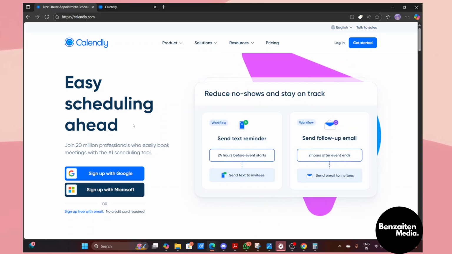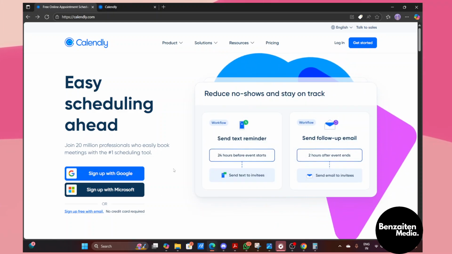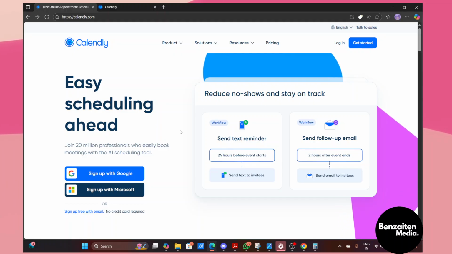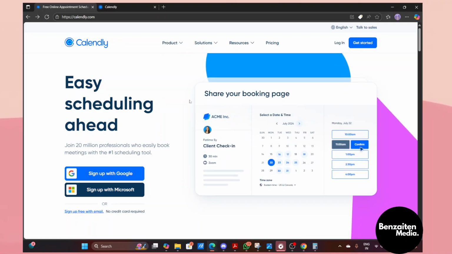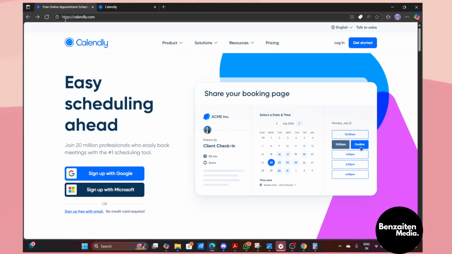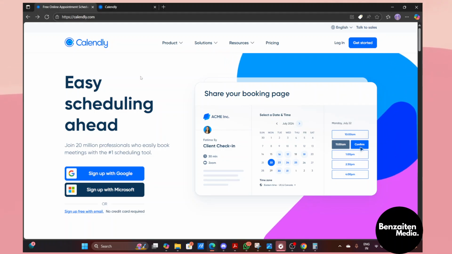Hey everyone, in today's video I will show you how to automate Calendly workflows and save time with reminders and actions. So let's get started. First, open your browser and go to calendly.com.